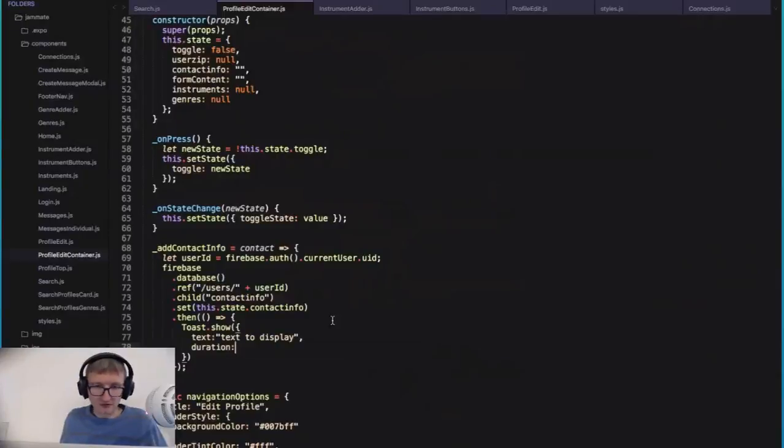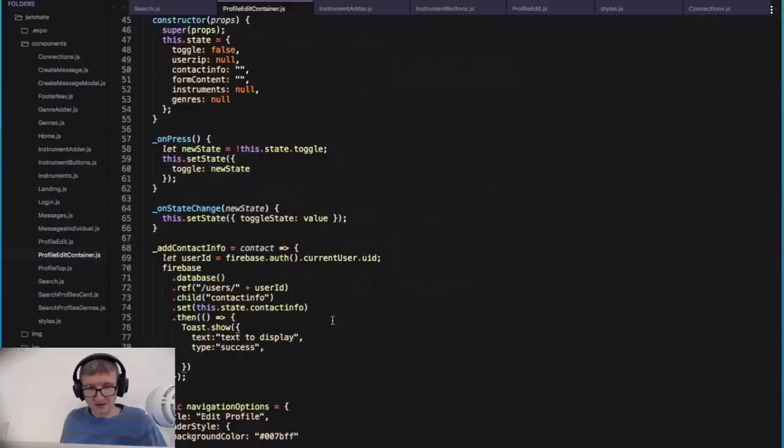I would do type. So this one, type, is going to be success. I think it's a string. It doesn't actually specify, but I'm pretty sure they want a string there. And that's probably all we have to do. We can see what that looks like, and then if it's not long enough, we can do a duration, or you can also add a button if you need to. I don't know if we need to do that necessarily.